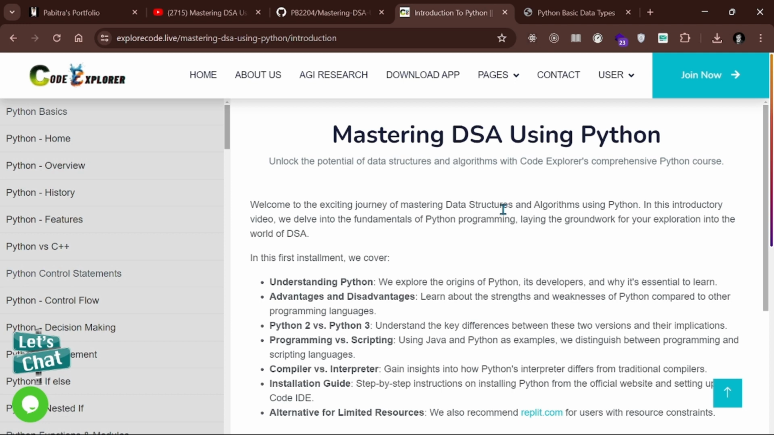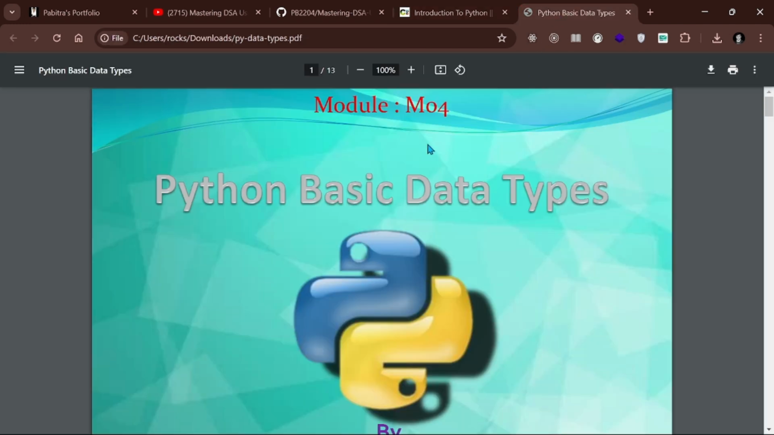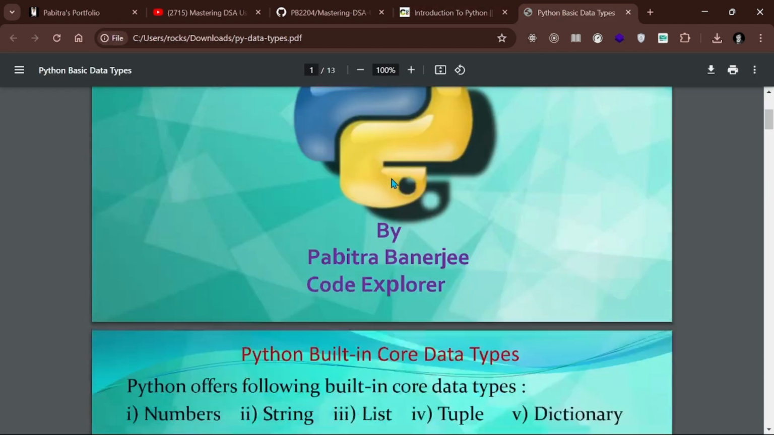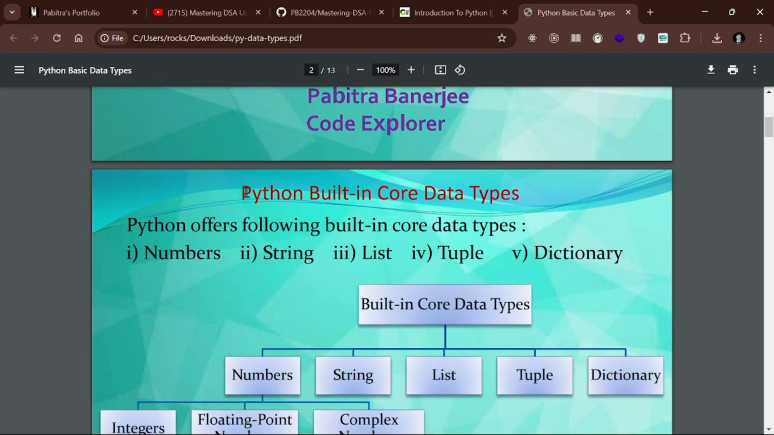Okay, so now let's start our video. Today's topic is data types in Python. Okay, so now here you can see the Python built-in core data types.